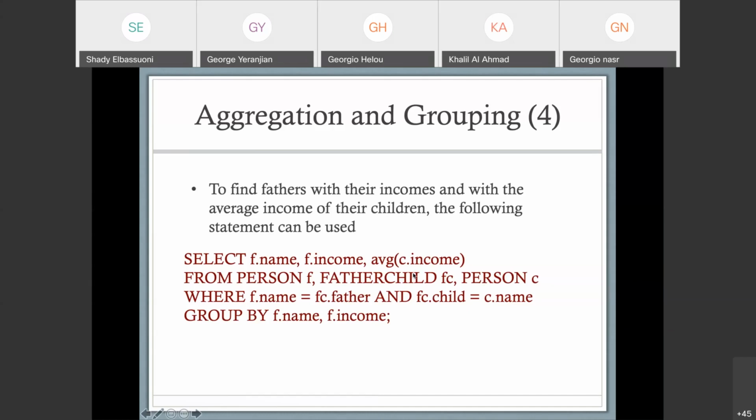Yes, for every father, you get the average income of his children. So I group by f.name, f.income, then average, and then project f.name, f.income, and average.